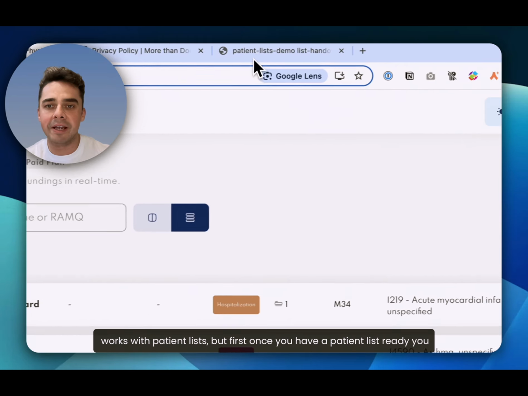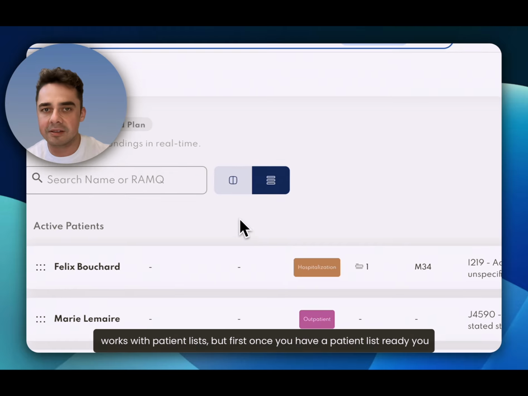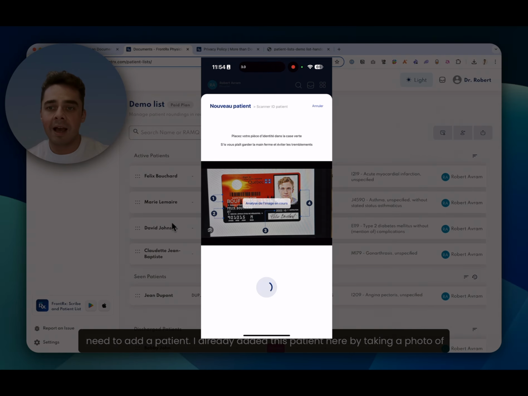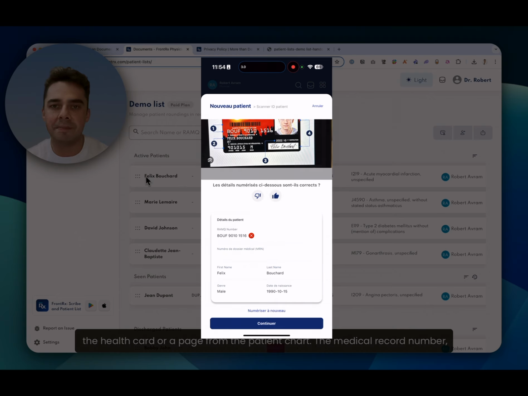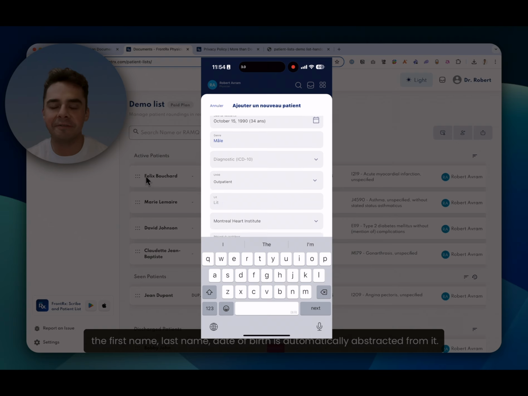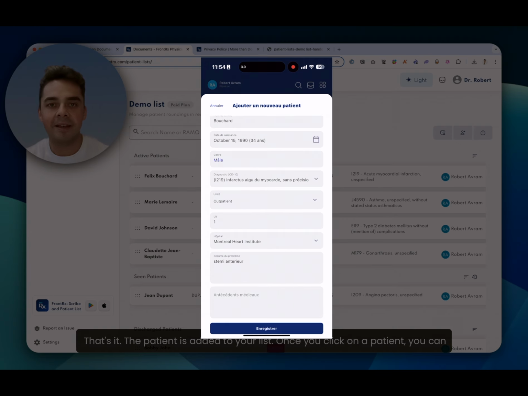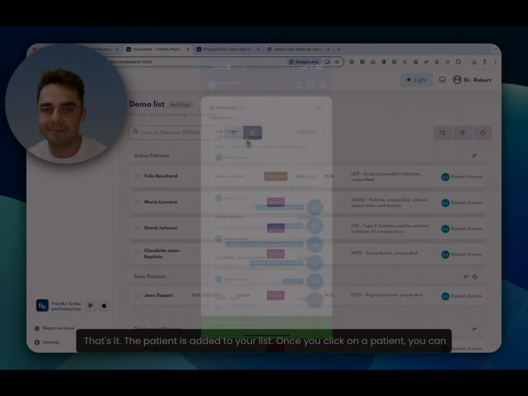So FrontRx works with patient lists. But first, once you have a patient list ready, you need to add a patient. I already added this patient here by taking a photo of the health card or a page from the patient chart. The medical record number, the first name, last name, date of birth is automatically abstracted from it. That's it. The patient is added to your list.